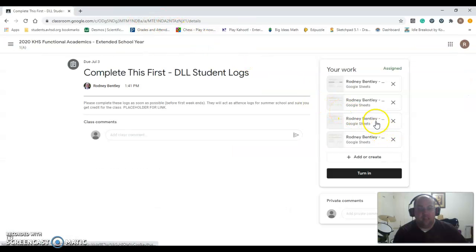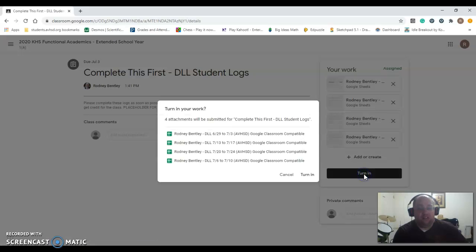And then you will need to go through and just do the other two. If you have any questions about how to do those, just review the sections that we just went over, because it is exactly the same process. Once you have completed all of those, you can come down here to the Turn In button. Click the Turn In button. It will ask you if you want to turn in your work. With these 4 attachments, you will say, yes, turn in.